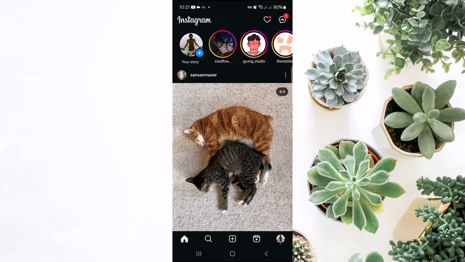In today's video, you are going to see how to add transitions to Instagram Reels. So without any further ado, let's get right into it.